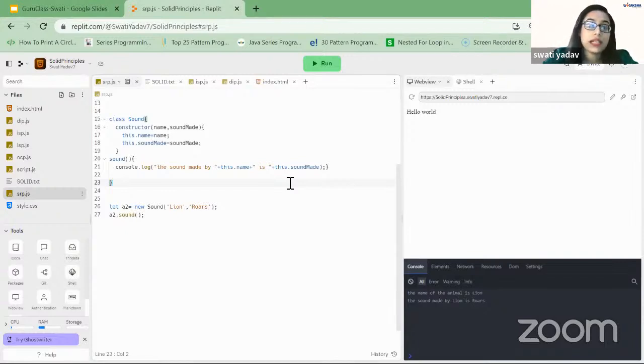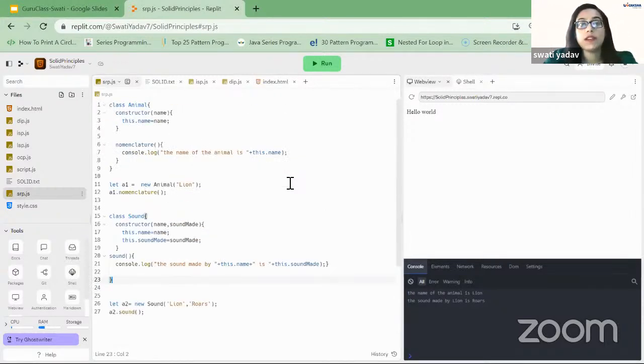The first class that I have over here, it's only giving me the name of the animal. The second gives me the sound that particular animal makes, and so on. So this principle states that the code will be better, the readability will increase, and it will be easier to maintain.